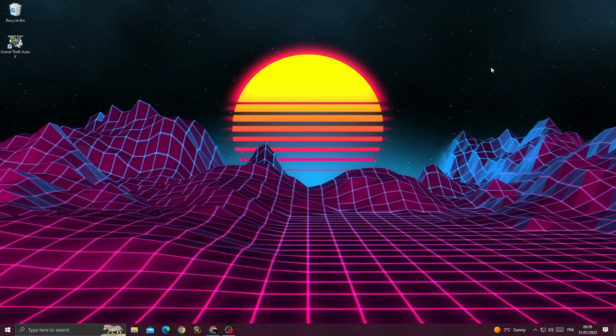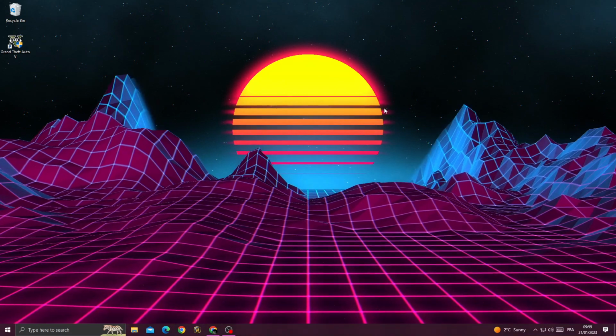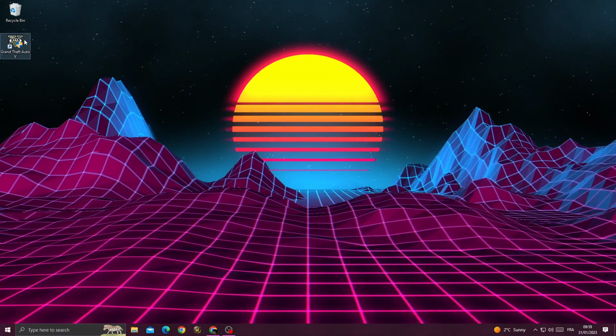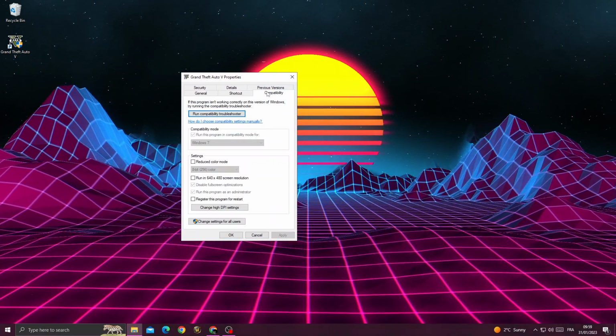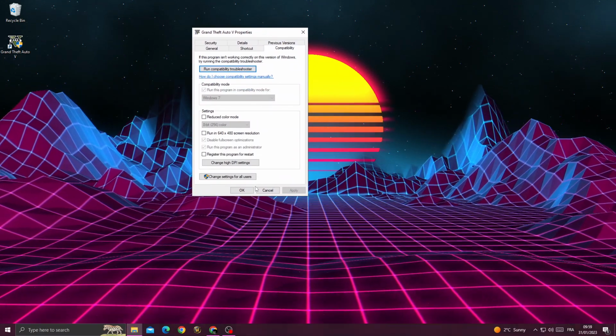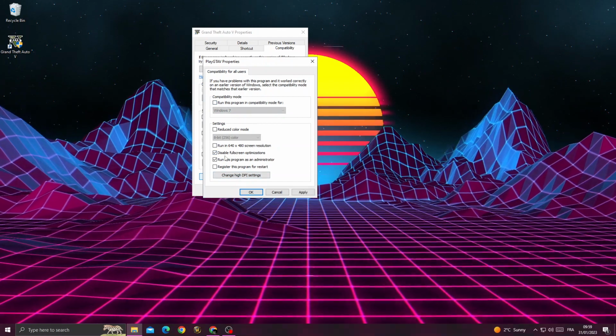How to fix GTA 5 textures not loading glitch easy and quick. If you want to fix it, right click on GTA 5, go to properties, compatibility, and go to change settings for all users. You will find it like that.